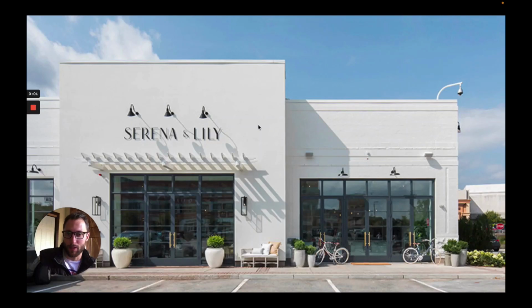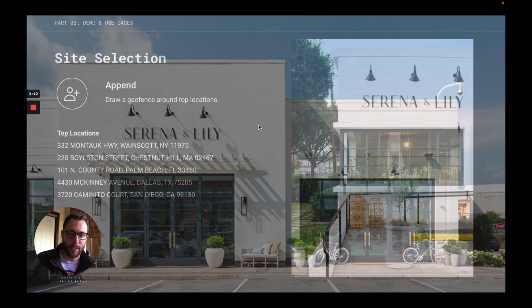Hey, I want to show you how to use PersonaLive for site selection. We're going to be using Serena and Lily as our example. They are a high-end furniture retailer based on the coast, but they want to move into the Indianapolis market.